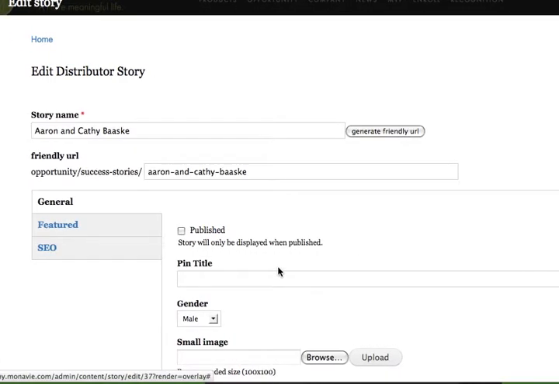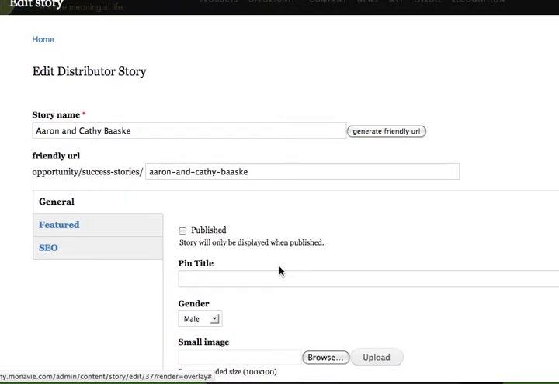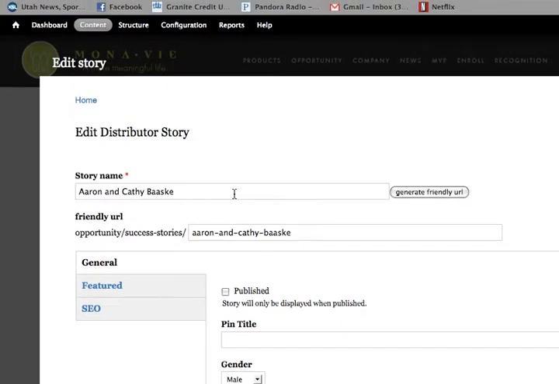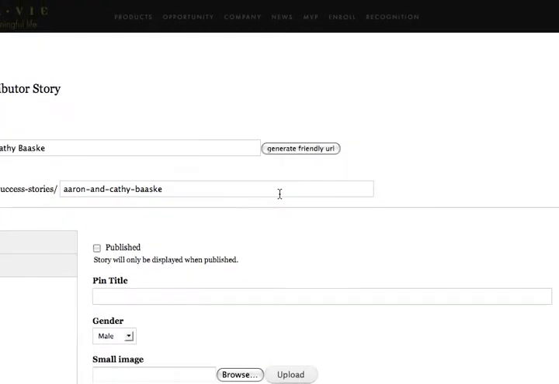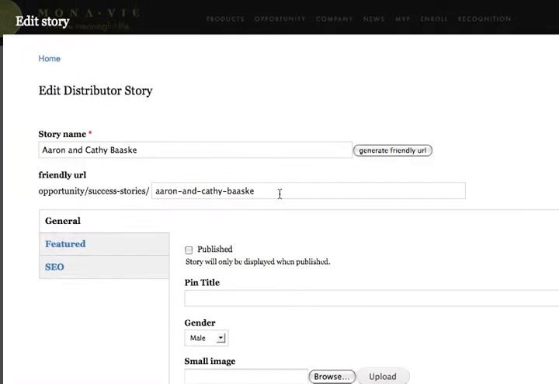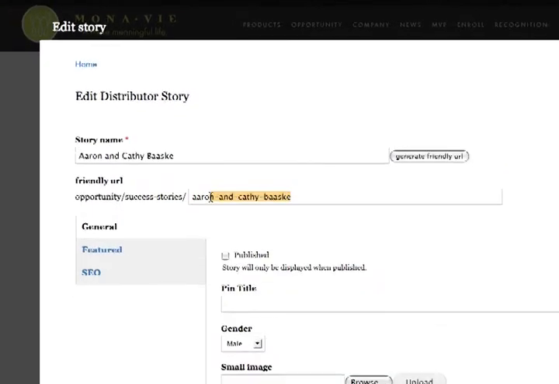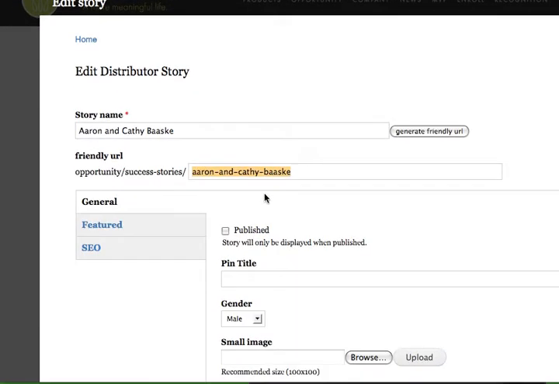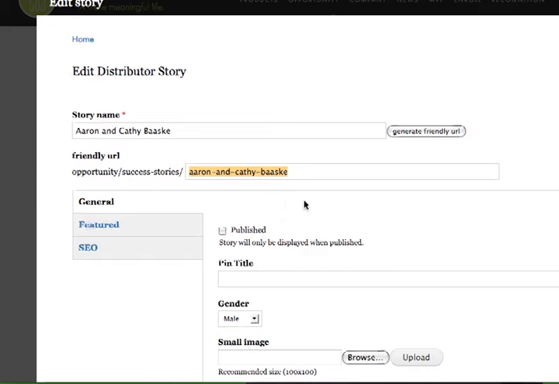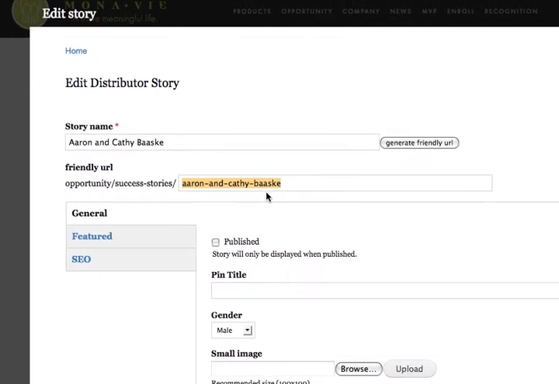So for this example, we are editing a distributor story. So what we have is the story name, and you'll notice that we have this generate friendly URL here. And what we've done is, in the creation of this market, we have generated a friendly URL for every single page. And that's what this is. And when all of them are the same or very similar in formatting, it makes your SEO a lot more optimal, and it allows people to find your website faster.